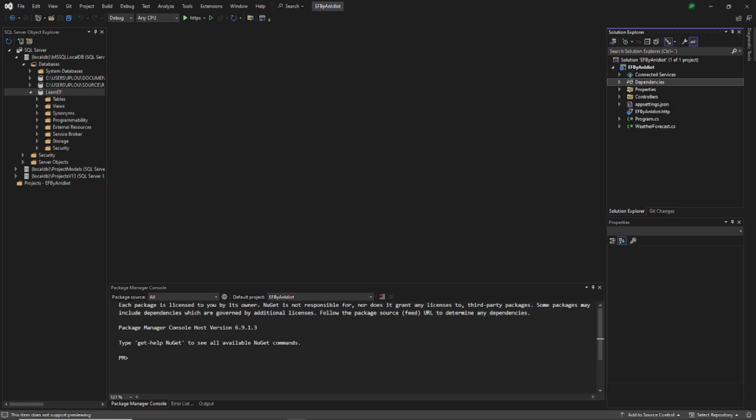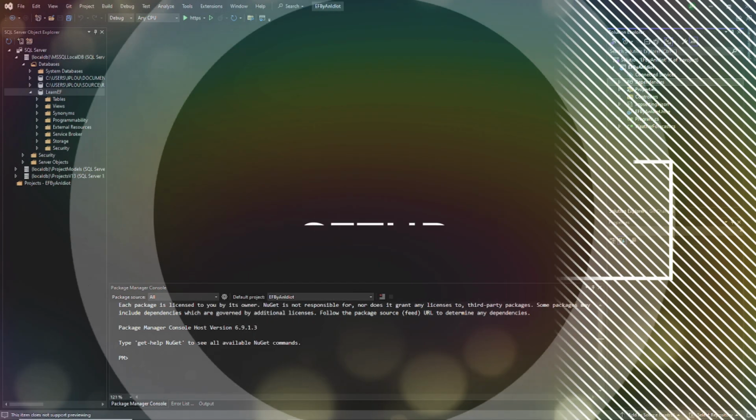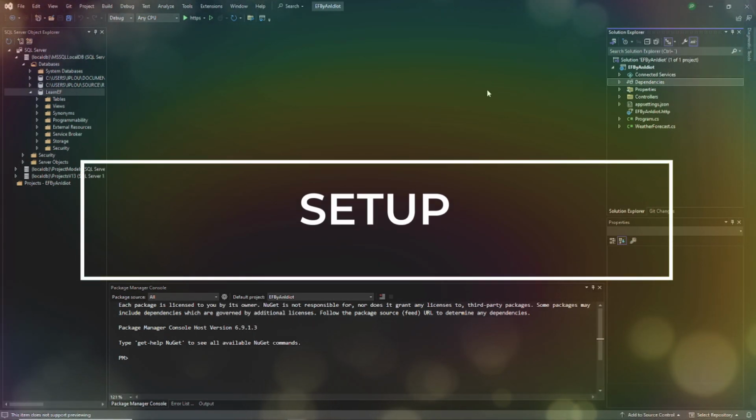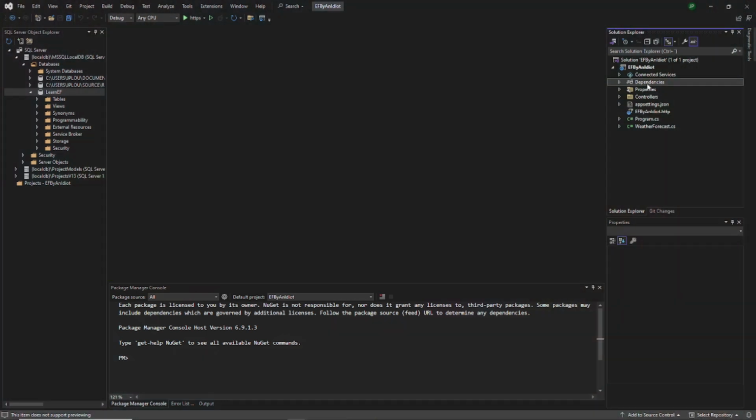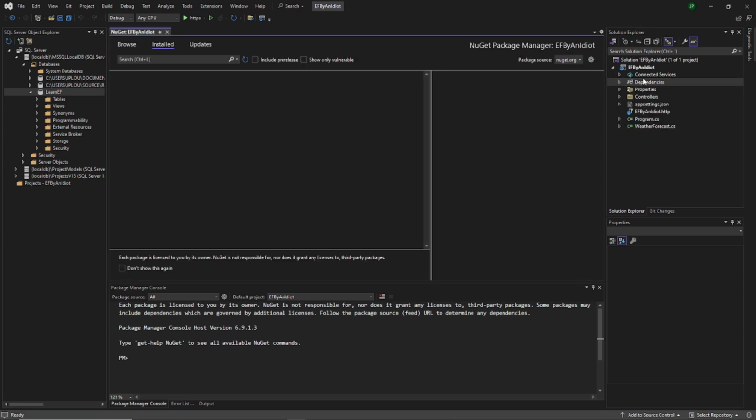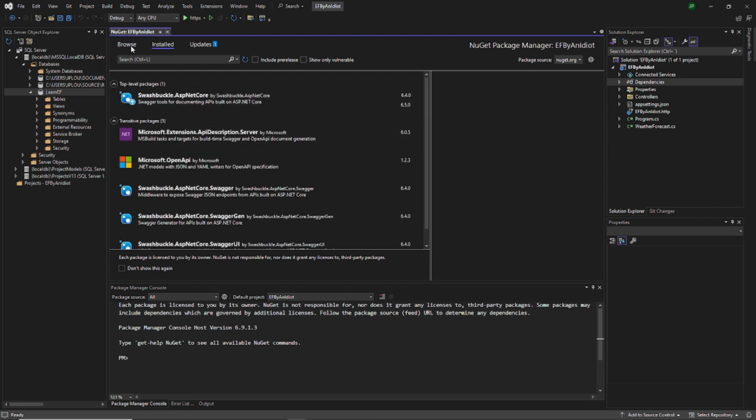So there we go. So first off, we need to install some packages. This is going to be setting up Entity Framework and only that. We're going to do one migration as well. So we need to get some packages, and we go to our dependencies and say manage NuGet packages.